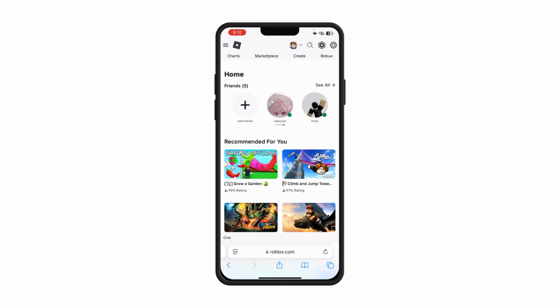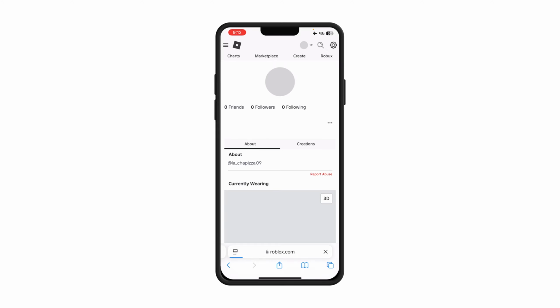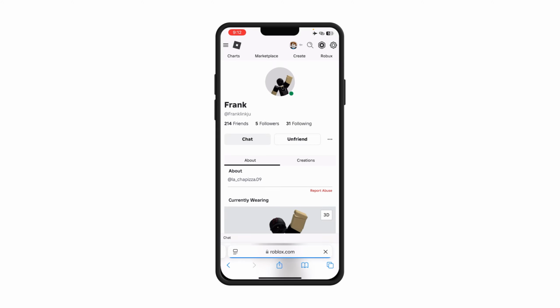So let's say I want to copy my friend's profile link, say Frank. I'm going to click on view profile, and wait for this to open. Once this has opened, if you want to copy Frank's profile link, just hold on to this. You're going to see the copy option. Click on copy and copy the person's profile link.